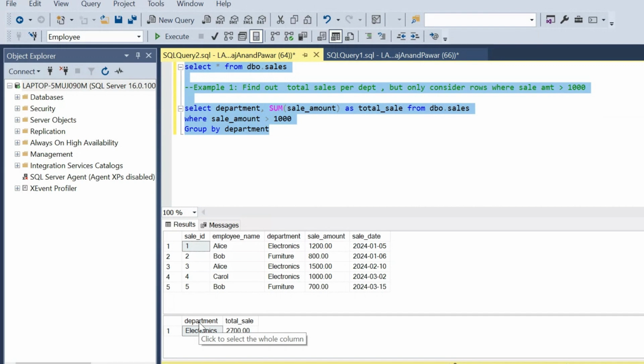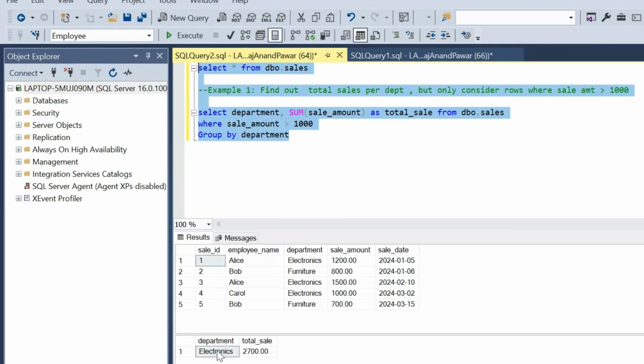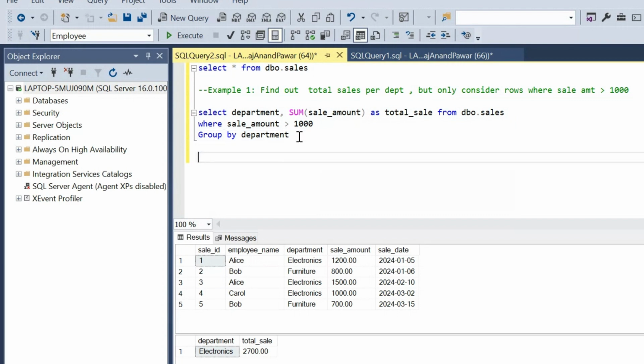First it filters only rows where the sale amount is greater than 1000. Then it groups by department and calculates the total. That's why we are getting the output with the department name electronics and the total sale as 2700. In the last video, we already discussed the having clause. Let's see an example once again, so it will be easy for you to find out exactly what the difference is between the where clause and the having clause.